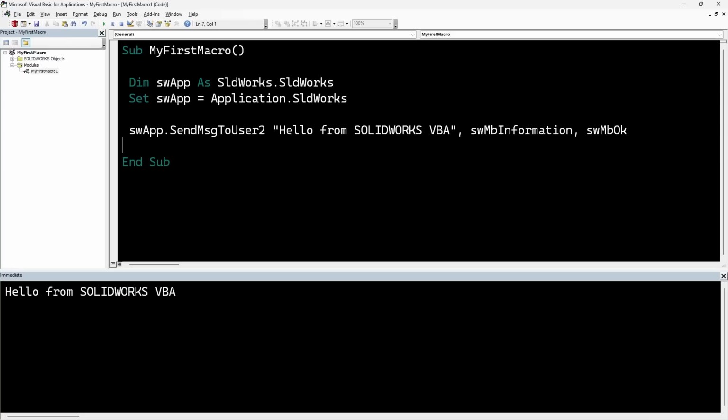Instead of clicking on the run button, we can also press F5 to run the macro quickly, and we can go to the toolbar here and click on the save button, and that will save our progress. Congratulations, you've written and executed your first VBA macro in SolidWorks by using debug print, message box, and send message to user. This is just the start of your SolidWorks VBA programming journey, so I'll look forward to seeing you in the next lessons.